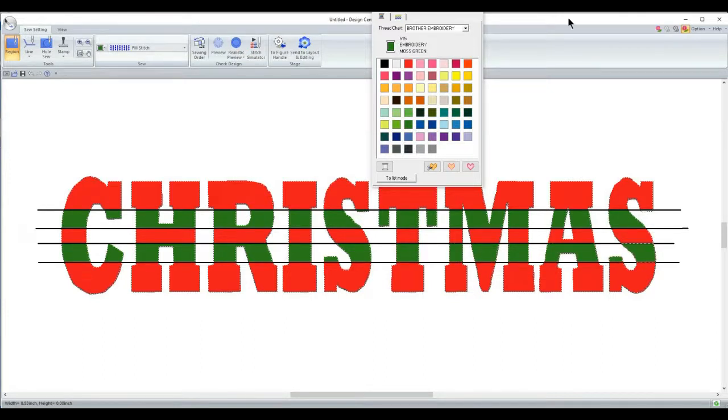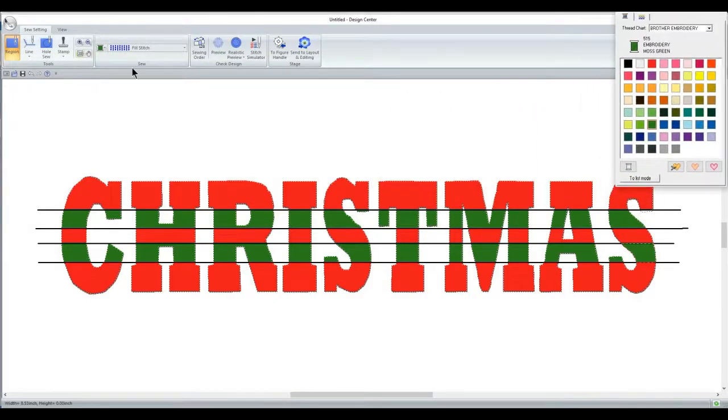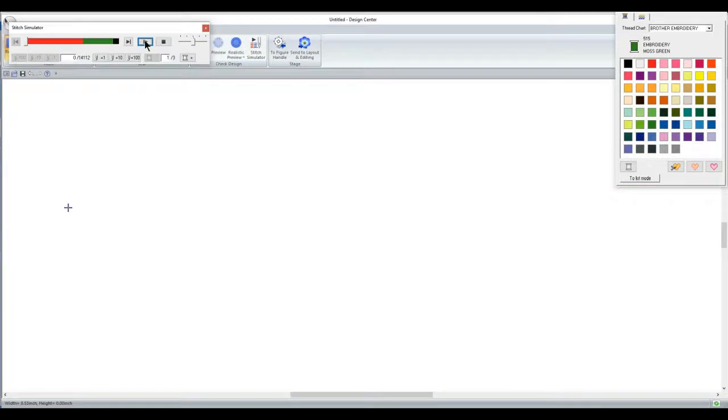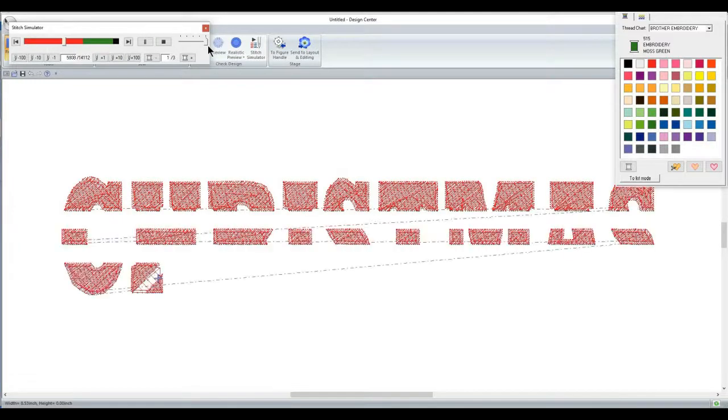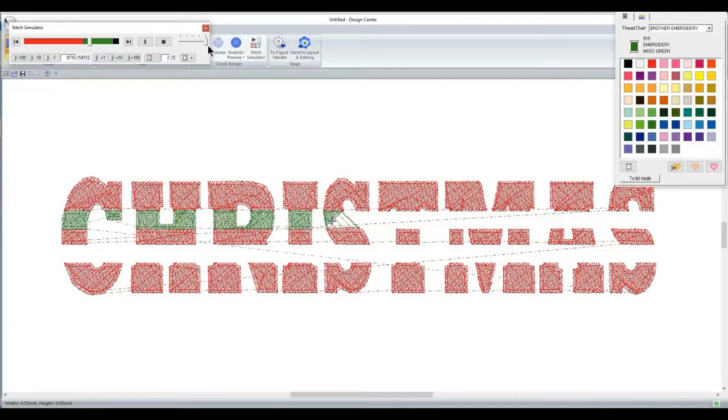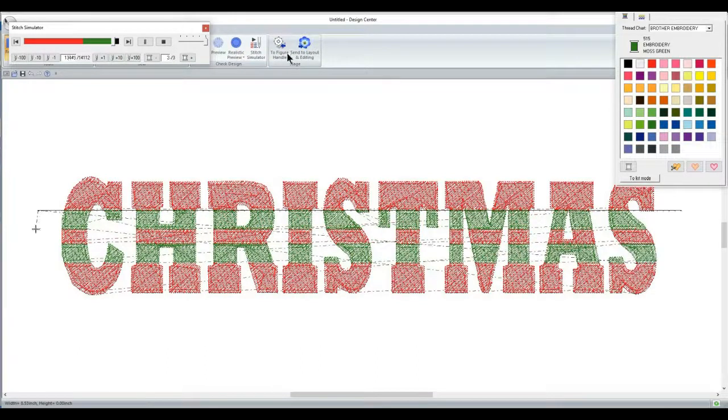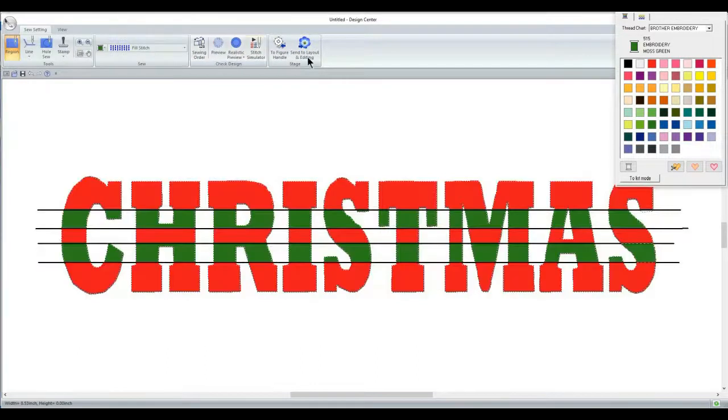Okay, so we've got all that. If you want, you can go to Stitch Simulator right here and watch it stitch. I'm going to make it go faster. There we go. So it's going to do all the red, and then come back and do the green. Alright, so let's close that out.